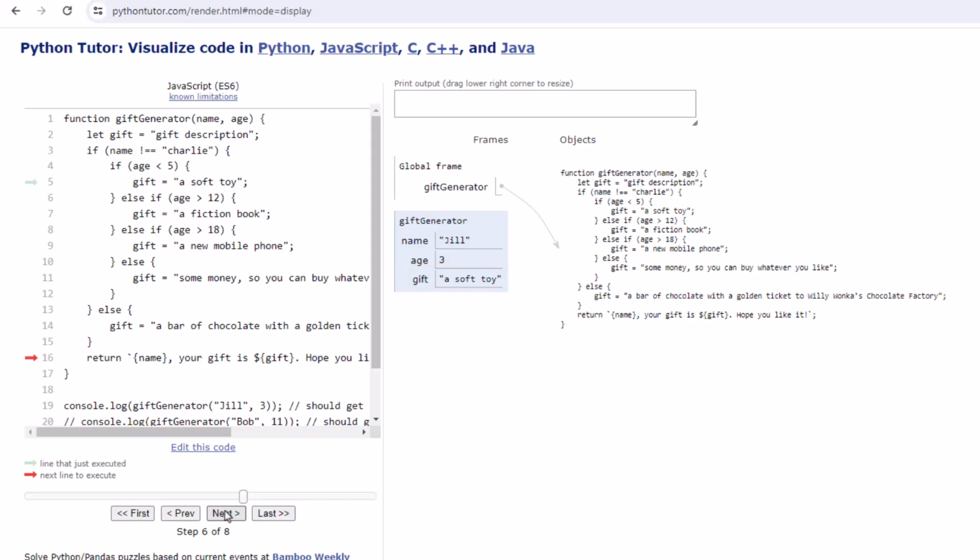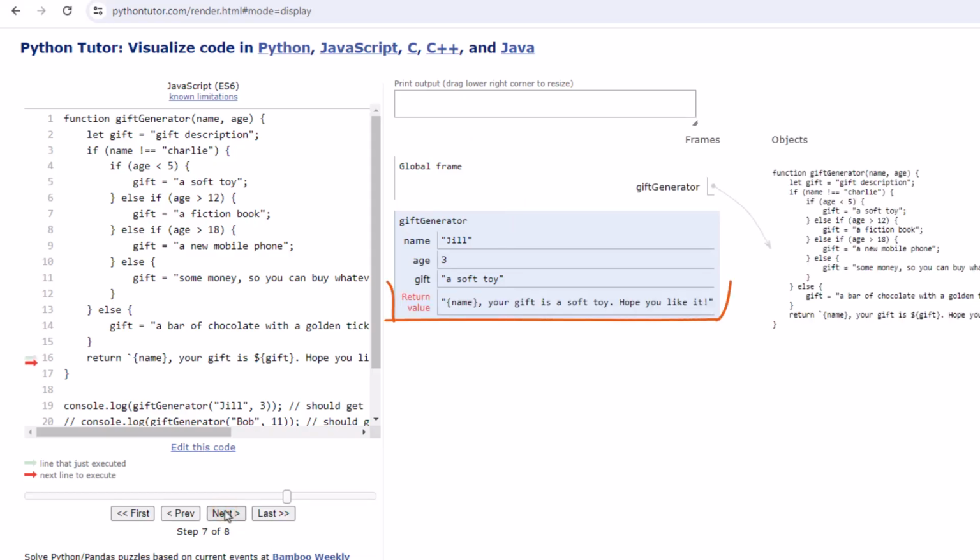The next line to run is the return statement on line 16. Let's see if that's working correctly then. Oh, now the return value in our blue box is showing, name, your gift is a soft toy. Hope you like it. So this is where our bug was hidden then.